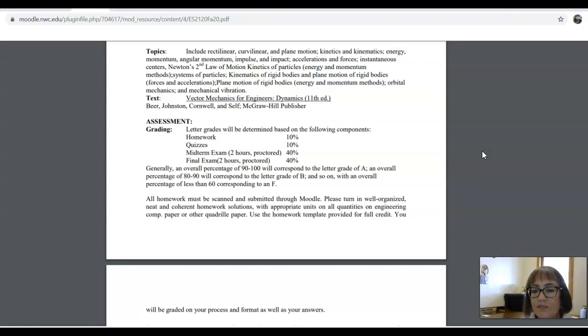Now, the assessment in our classes is pretty simple, pretty cut and dried. We have a 2-hour midterm exam, which will be given about 8 weeks into class, and that's worth 40% of your grade. It will be proctored via Zoom, or if you're on campus and you prefer to be in a room with me, we can do it that way as well. The final exam will be given during finals week. It's also worth 40% of your grade, so those are really important exams.